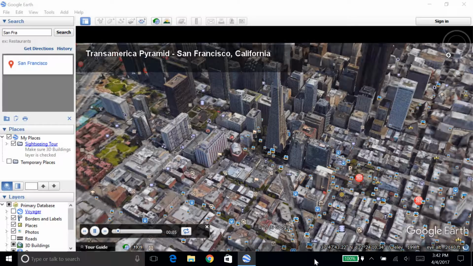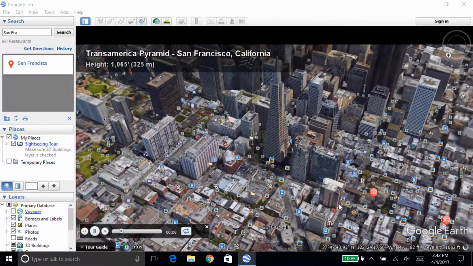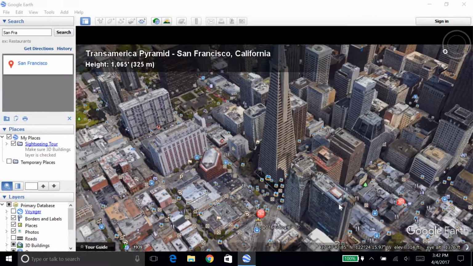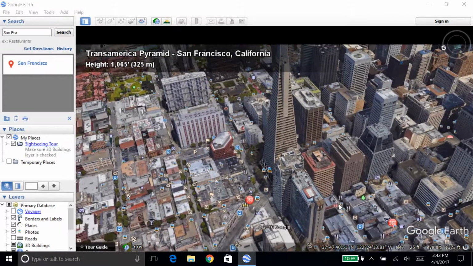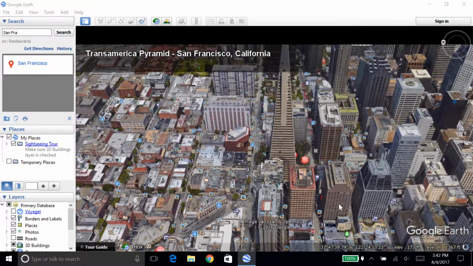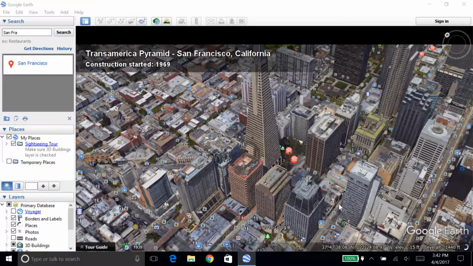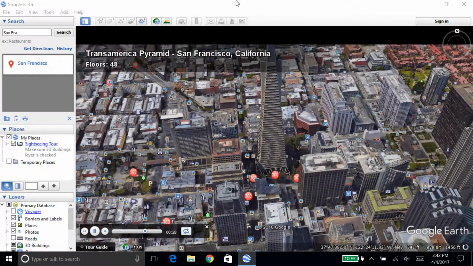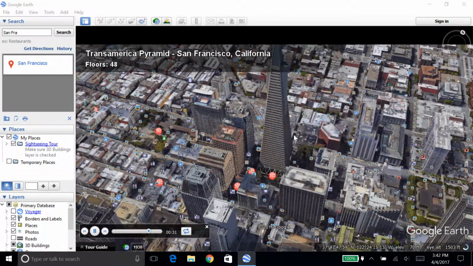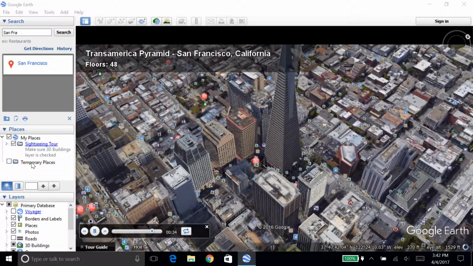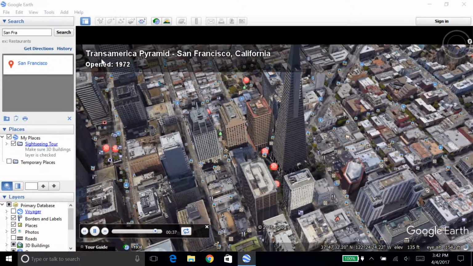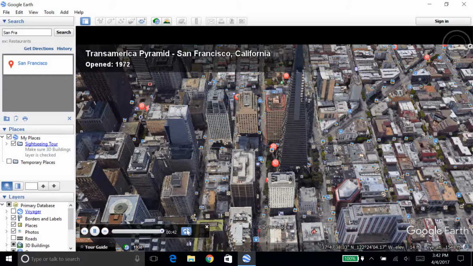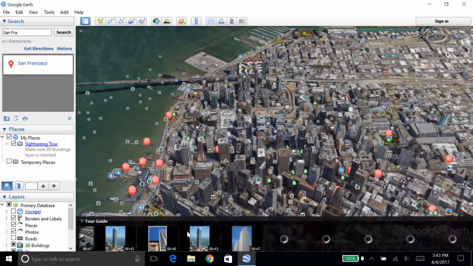So just wait and see. So it kind of takes you around. So this is like, I think like 30 or 40 seconds long. So it kind of just shows you like a tour guide, right? And this is 48 floors. It just said that open 1972. So there's some facts. You can restart it with that, or you can X out with the X button.